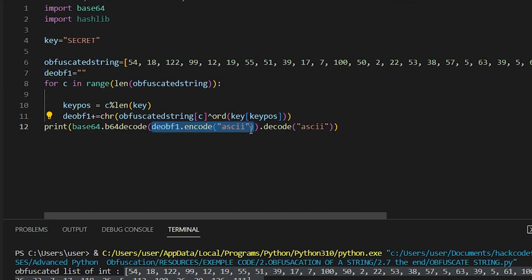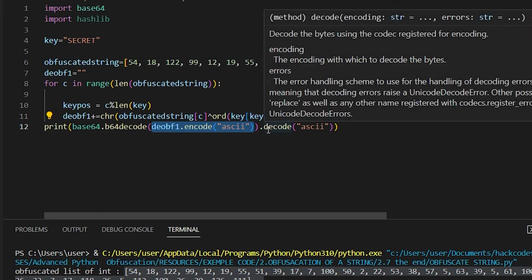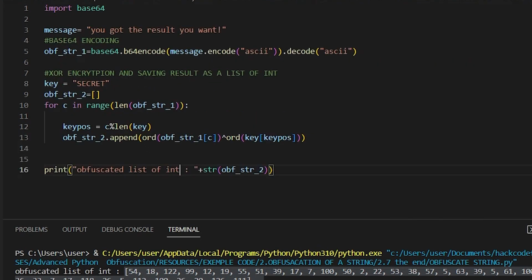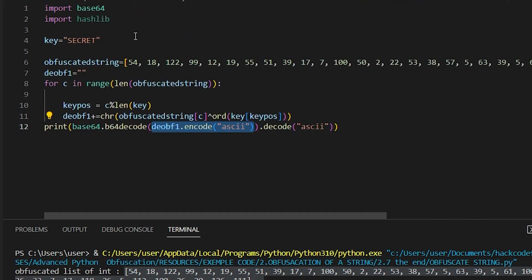We try first to decode it using ASCII. Then we decode using base64. Then we decode finally by ASCII, and we can get our string back. So this is an example of obfuscation of string.